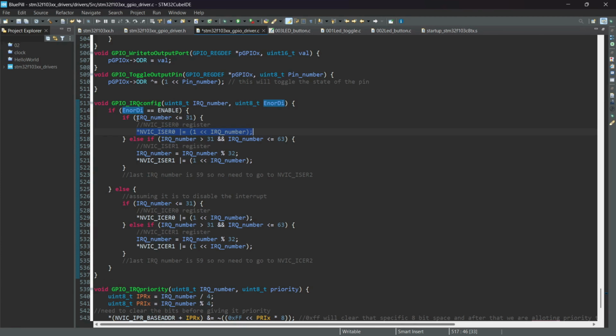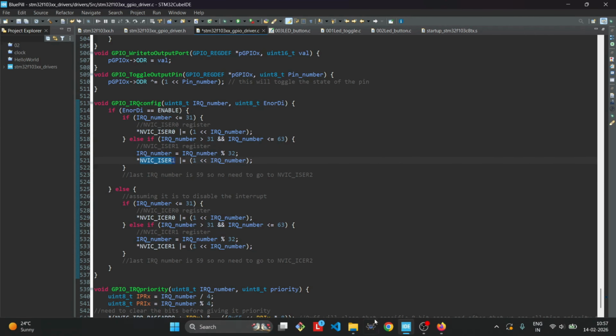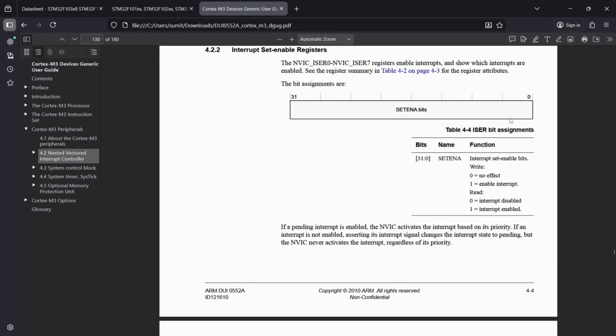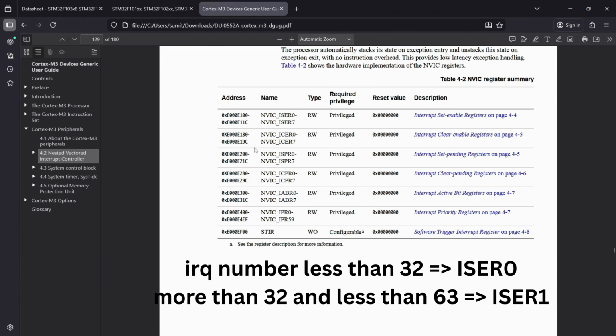And now you can see here there is another if block for the IRQ number. If the IRQ number is less than 31, then we will configure the ISER 0 register. If the IRQ number is less than or equal to 63, then we will configure the ISER 1 register. Now, as I said previously, since this is a 32-bit register, it can handle IRQ numbers from 0 to 32. But if the IRQ number is more than 32, then I have to configure another register, that is ISER 1.